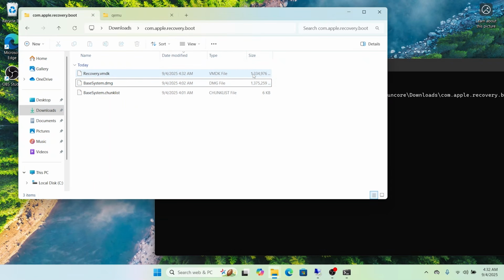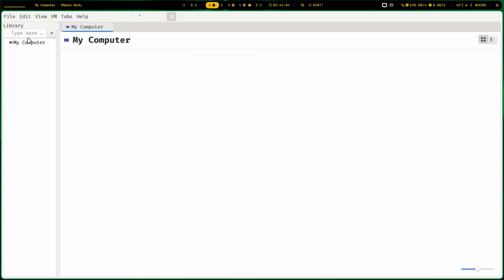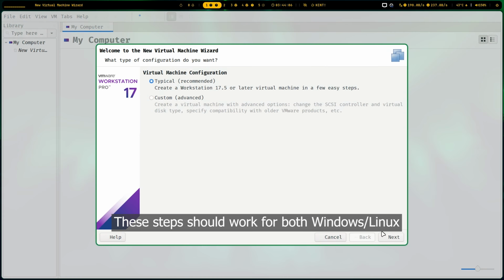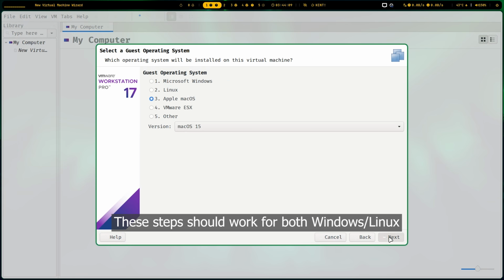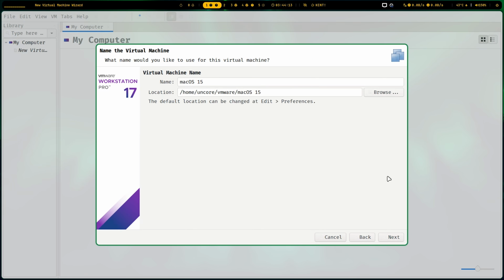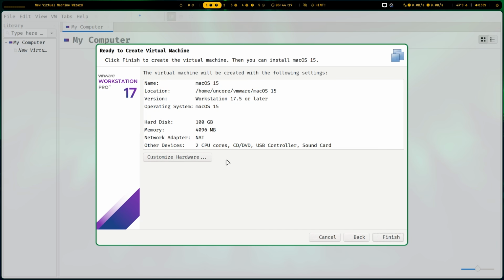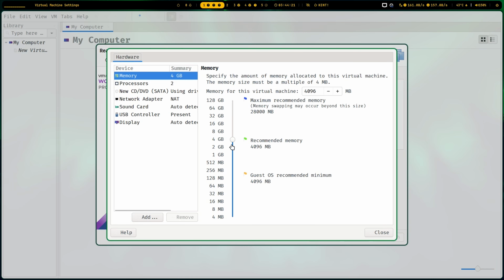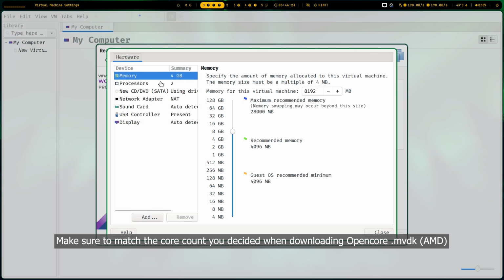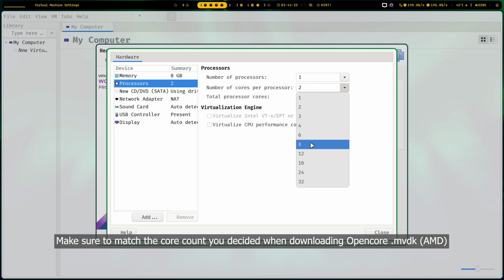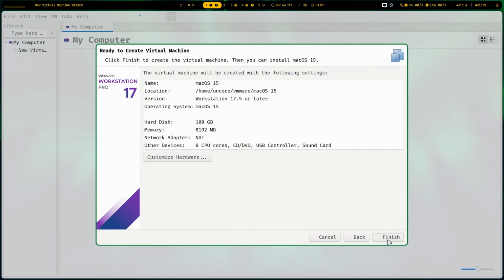Okay, finally, we can create our virtual machine. Let's go new file, new virtual machine. Go with Apple macOS, macOS 15. I highly suggest you go with a minimum of 100 gigs. If you have an Intel CPU, you can go with any core count. And make sure you have downloaded the Intel VMDK.